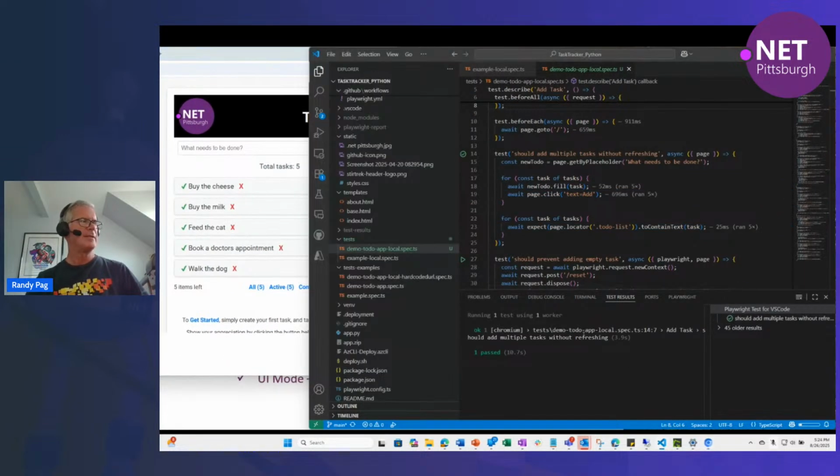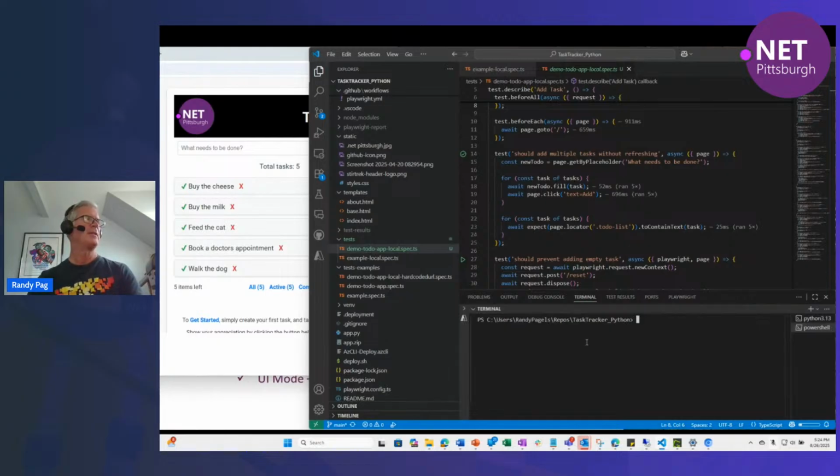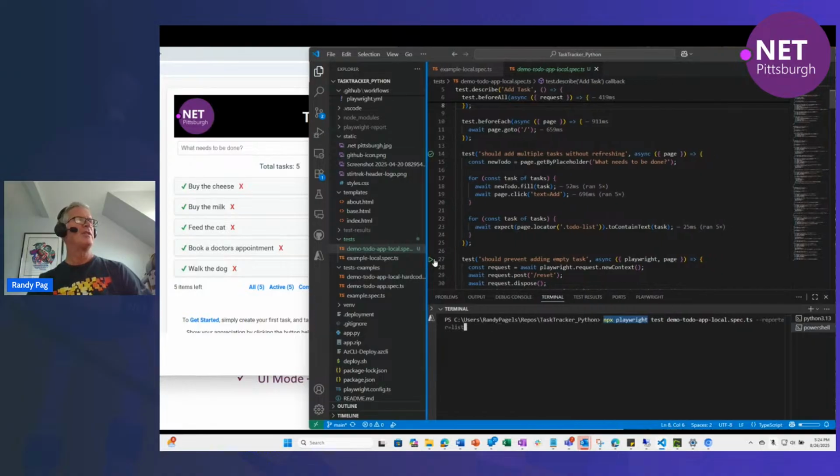And then it completes, it says it's passed. But what else you can do is like this. I could just clear the screen and actually type in the command, which is npx playwright test. And then you could actually cherry pick a specific test file, which is what I did. And then there's many different commands at the end of that line. I can say reporter, I can say list, I can say HTML.